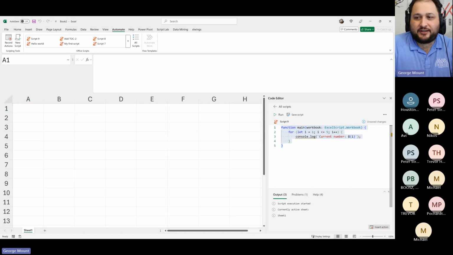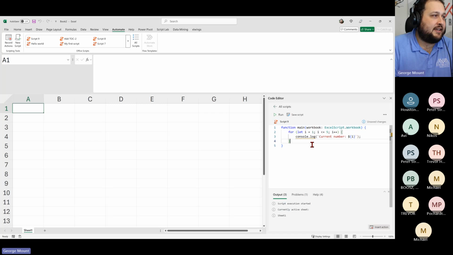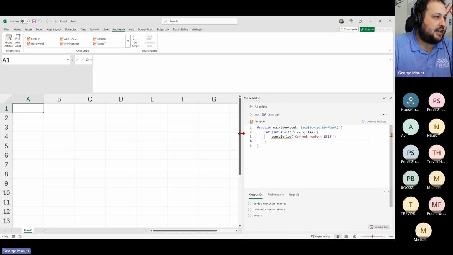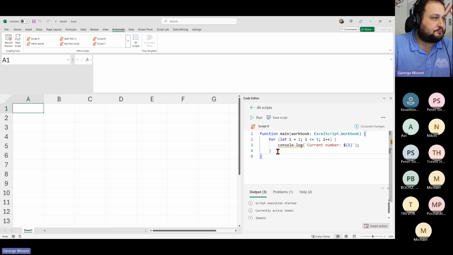Again, this is a pretty contrived example, but you've got to start somewhere. So what we're going to do right here is, again, function main. Wish I could make this a little bigger. It looks like I can't Control-plus. Okay, so let's make that a little bigger.